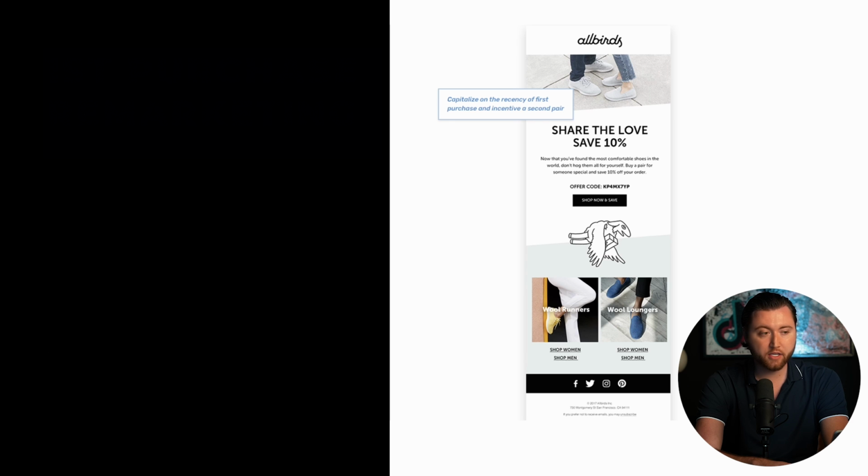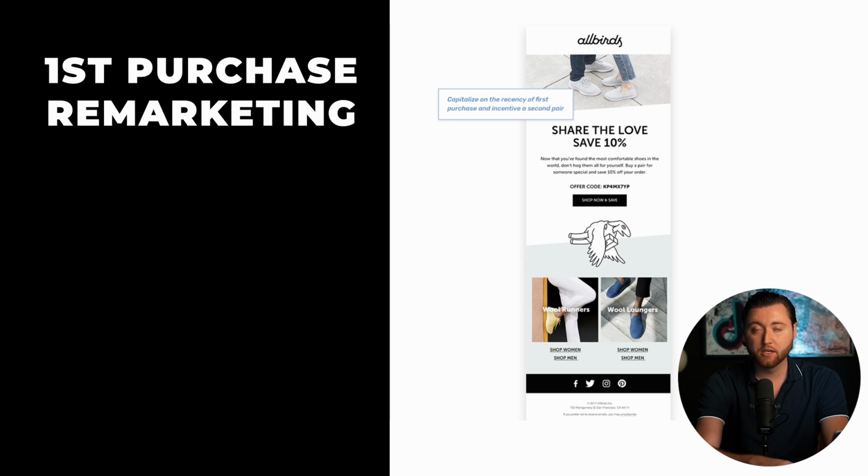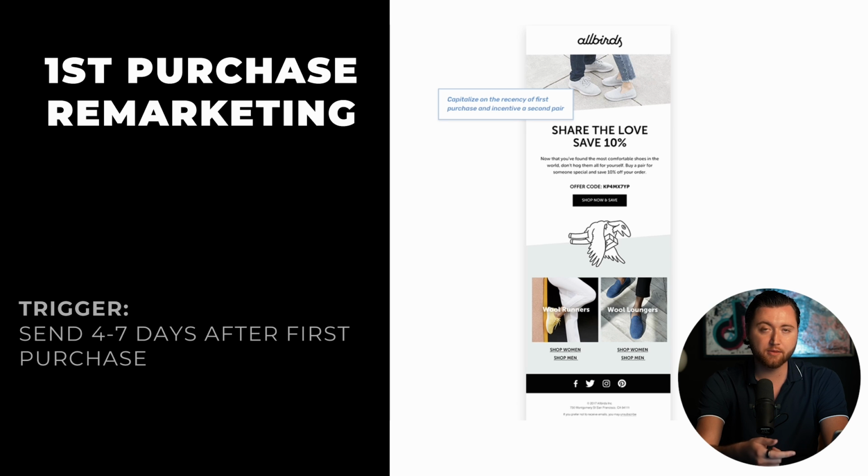The second email is a first purchase remarketing. So they've already made the purchase on your site, they've received the welcome email, and we're going to send this email about 4 to 7 days after that very first purchase.